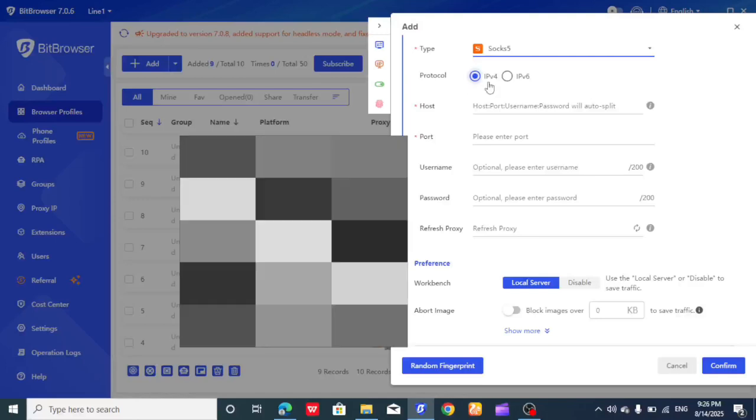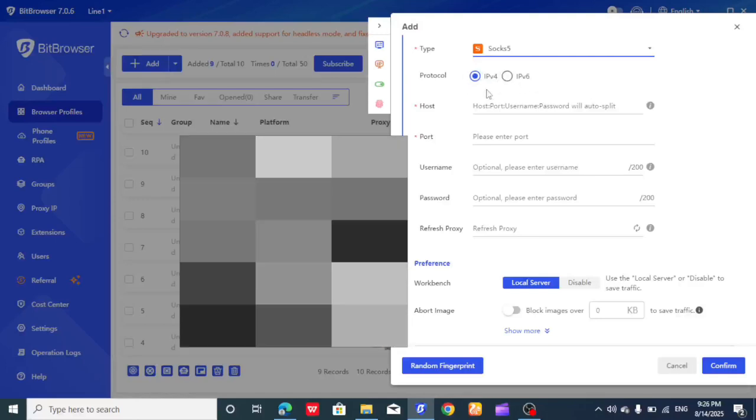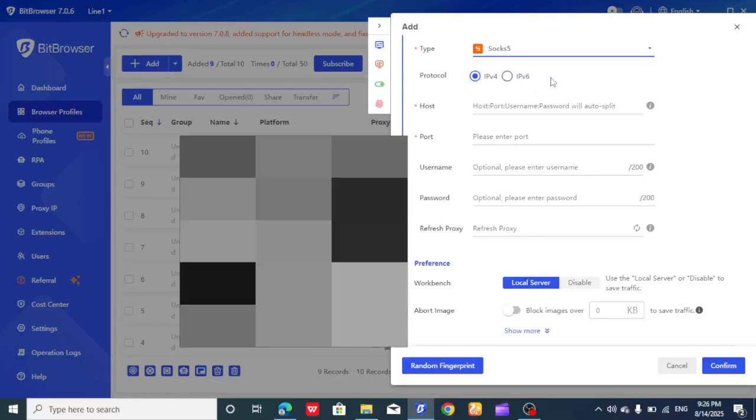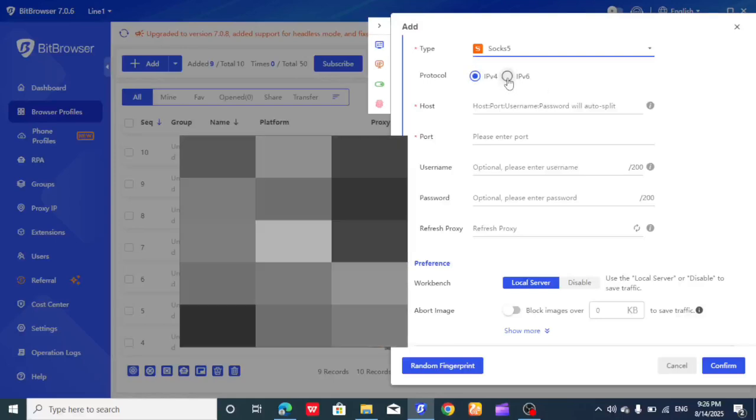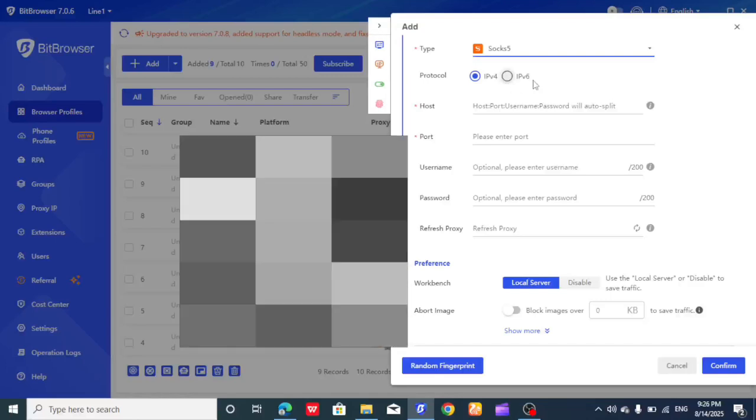The protocol IPv4 or IPv6, you can leave it like this. If your IP is IPv6, it's going to automatically adjust that by itself. But if you're having issues for it to detect your IPv6 IP, you just choose it here.